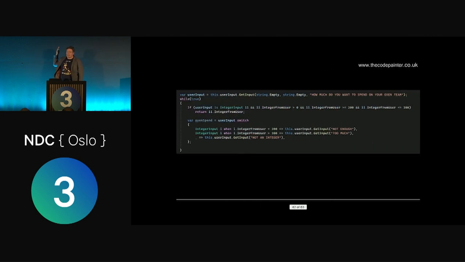Whether this is the perfect answer, I don't know, but this is what I've done. I've started with a get input to say how much do you want to spend on your oxen team, and I've got a, well, this is not yet functional. I've got a while true. This is a slightly more imperative way of dealing with this problem. Do a while true, and then we can break out of this if a valid thing is reached.